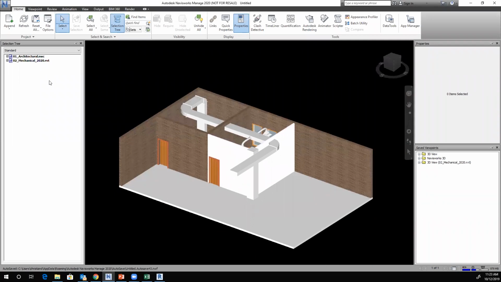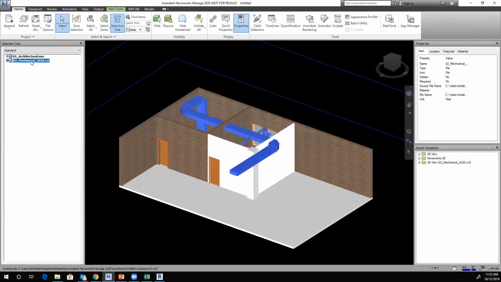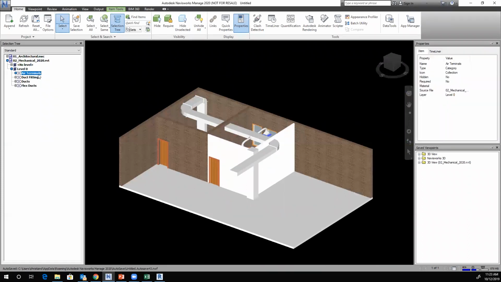But when we have now a look at the selection tree, you see that we not only have that architectural NWC, of course, now we also have the mechanical 2020 Revit file available here. And I can, of course, go and expand it and see what is on level zero and can again select the different elements in here.